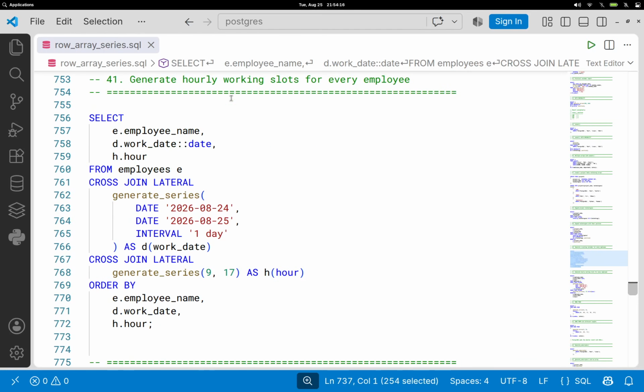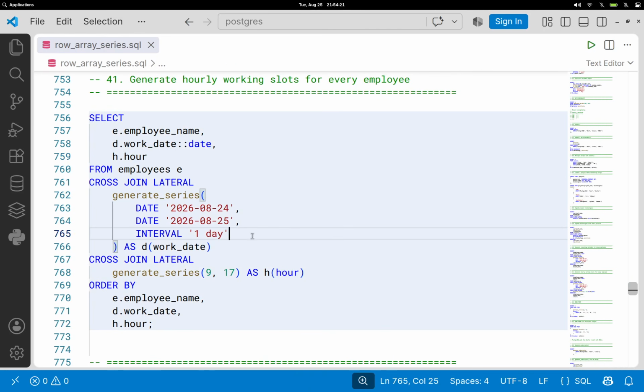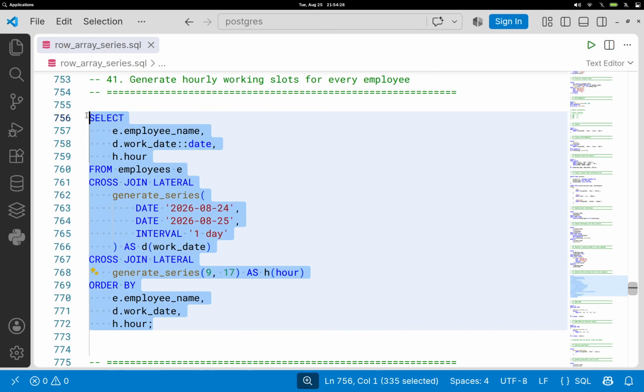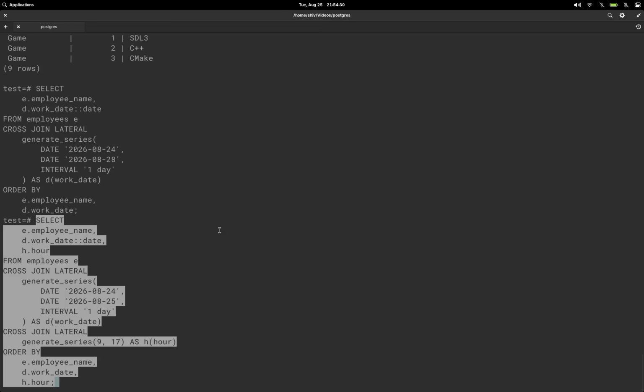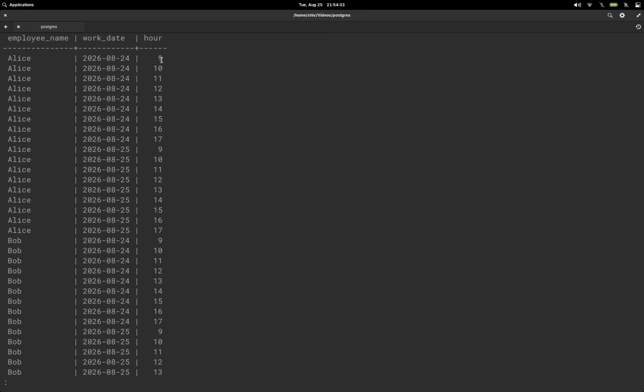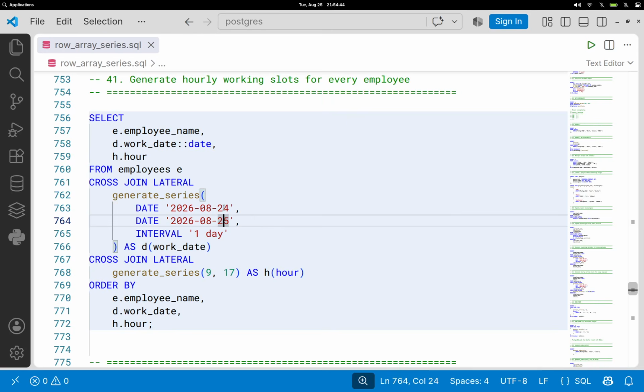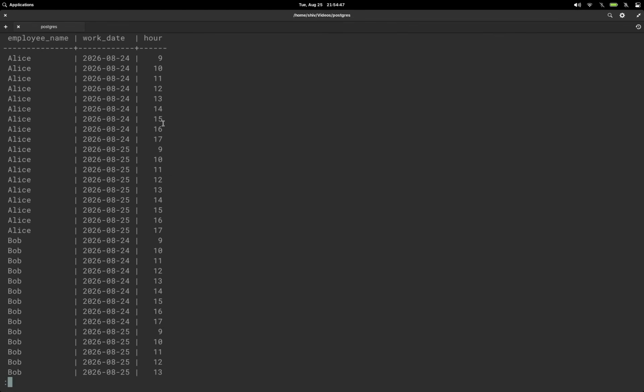Then we generate working hours. So now we have an extra column, H hour, and generate series 9 to 17. The previous one will give you a fair bit of an idea of what it does. 9, 10, 11, 12, 13, 14, 15, 16, 17, and then on the next day, the 25th, 9 to 17. So this time it is 2 dates only, 2 days only. So for 2 days you have got 9 through 17 for every employee.